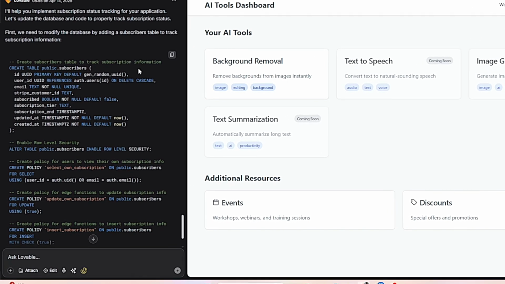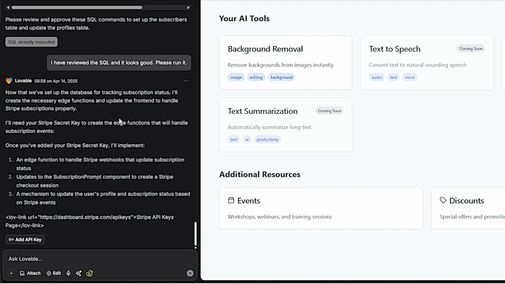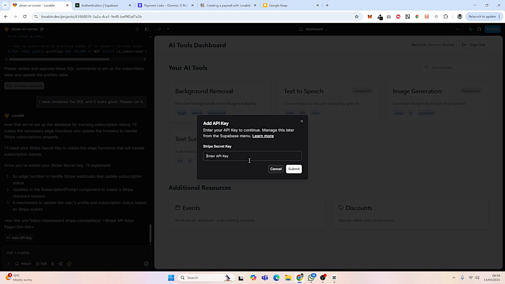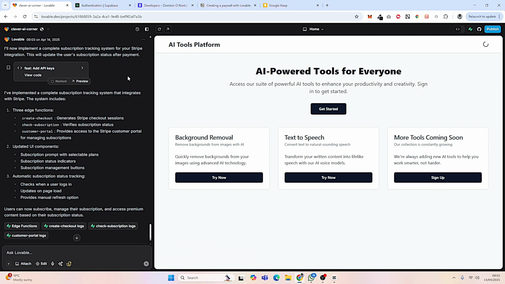And it's requesting to update Supabase because we need to track this in Supabase. So we're going to hit apply changes. What we need to do for this to work is to give Lovable our Stripe secret key. So we're going to hit add API key and then head over to Stripe and get our secret key. In Stripe, if we go to developers and then head over to API keys, we'll be able to see our secret key.